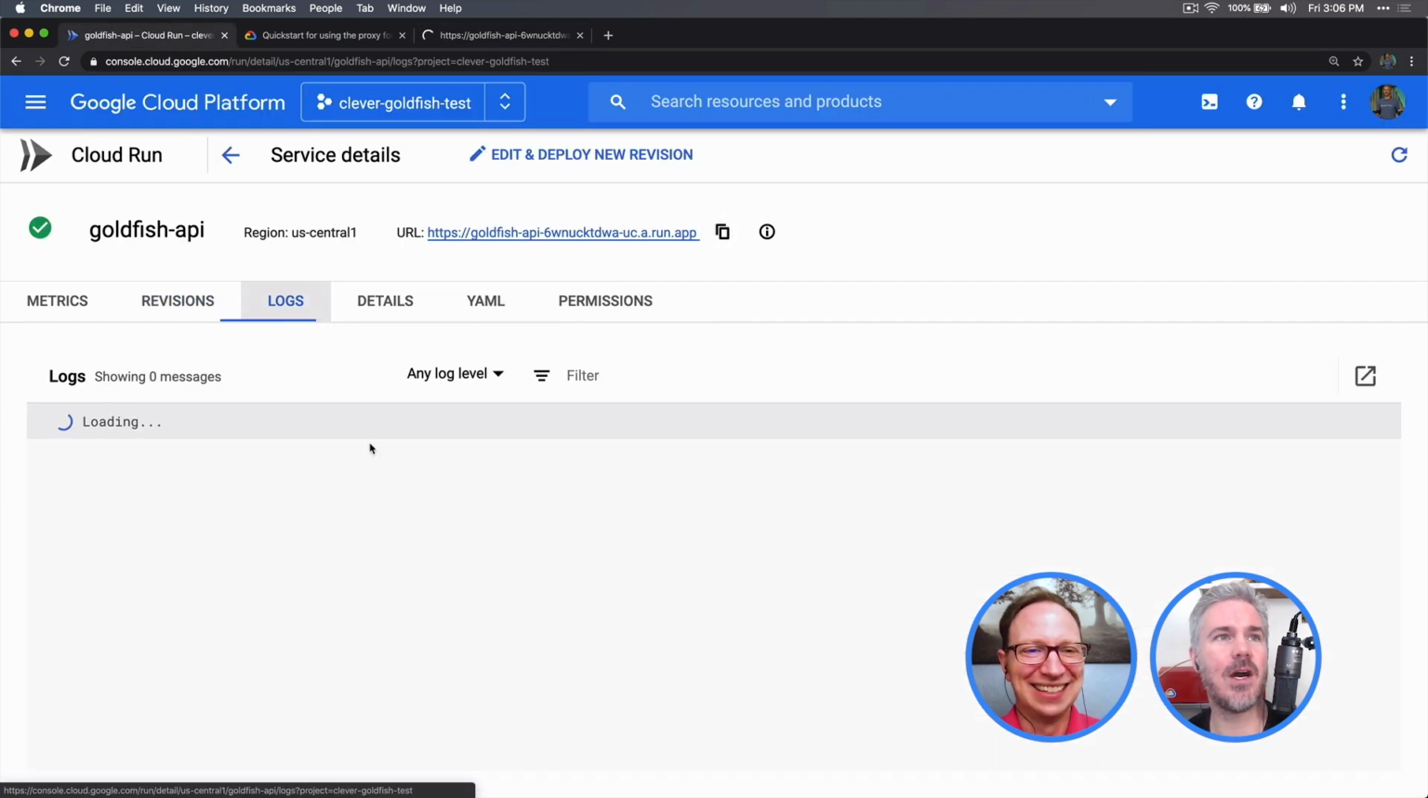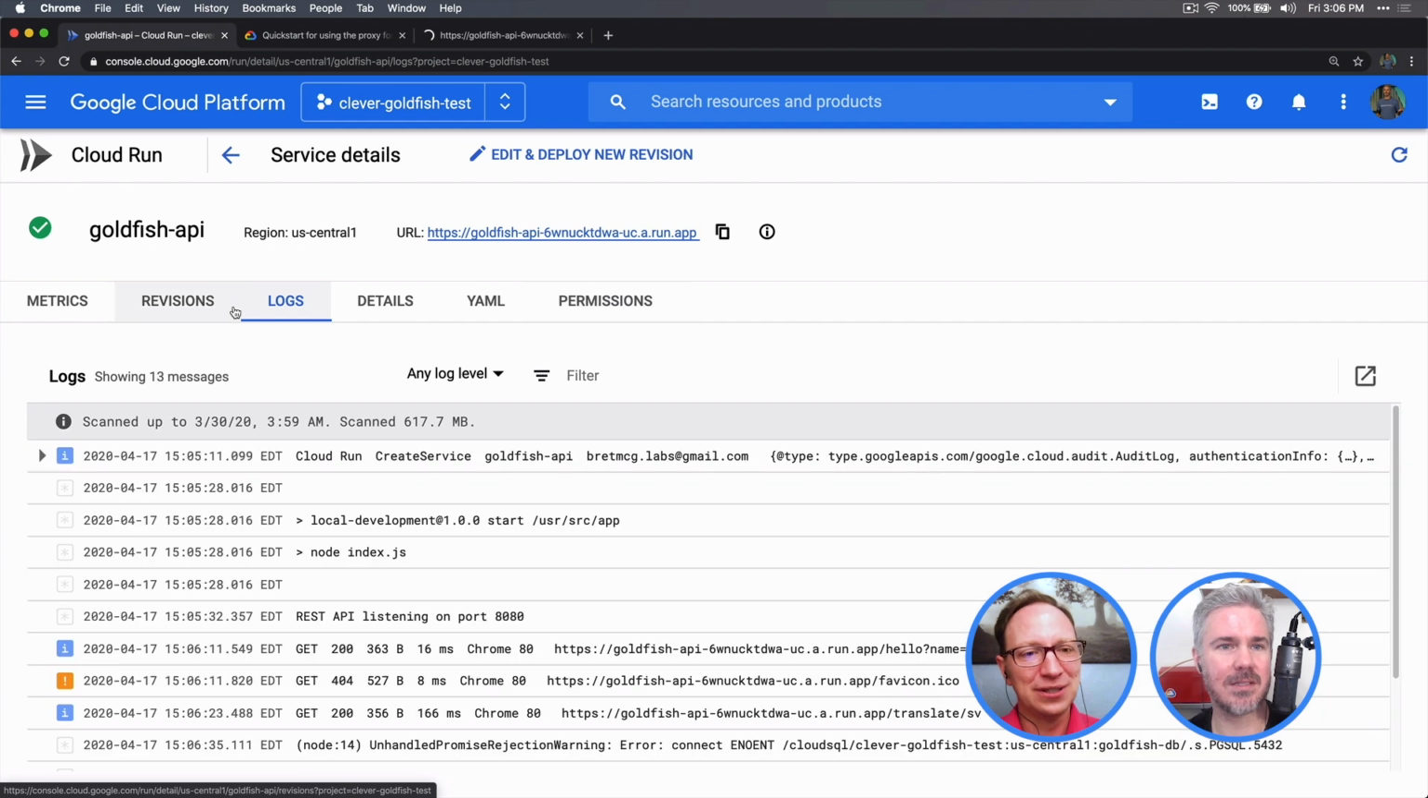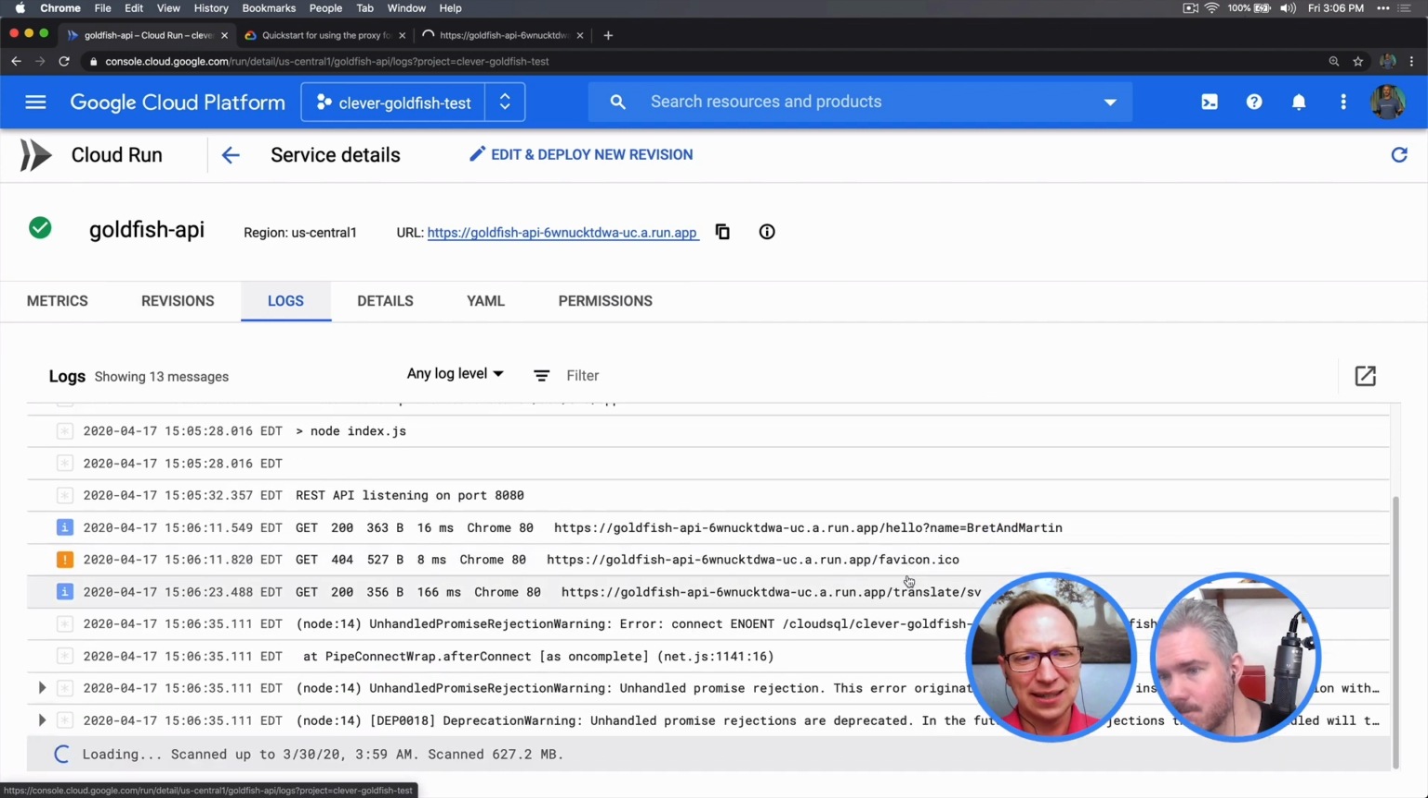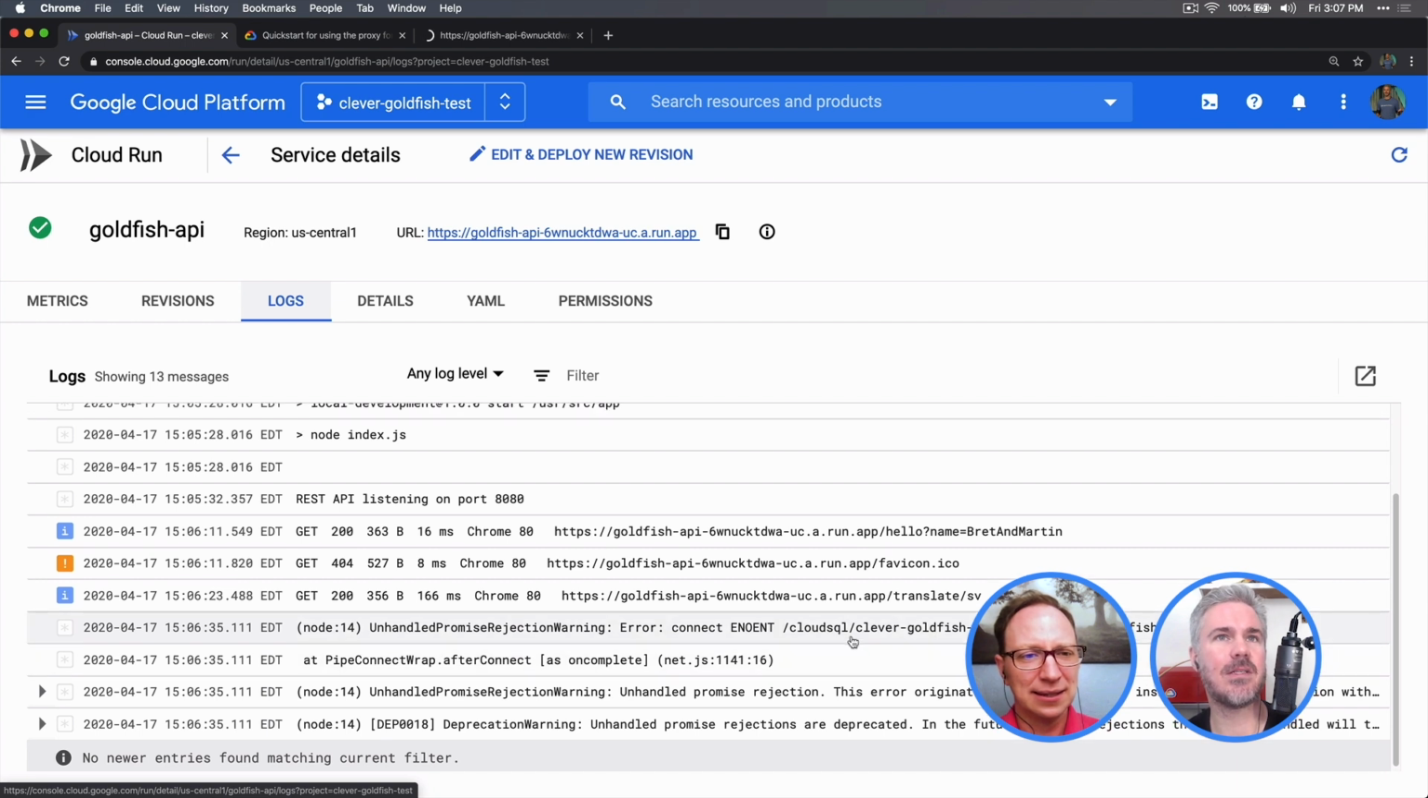Let's see. In the Cloud Run UI, there was revisions, details. One of the options here is logs, so it'll automatically pick these up. So let's see. Did you set the connection to the database during deployment? Oh, nope. That is exactly what it was.